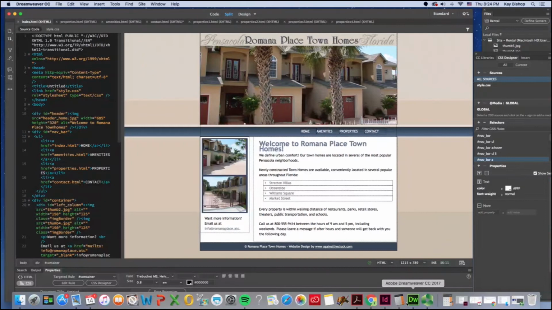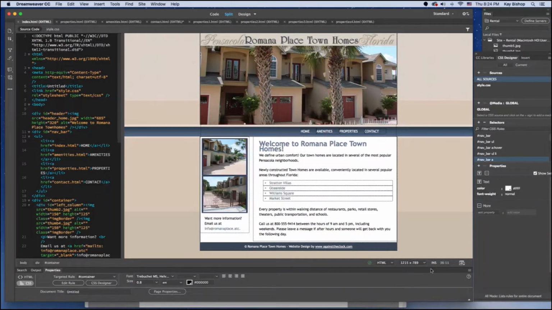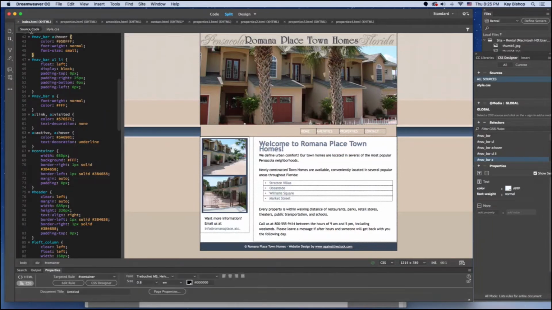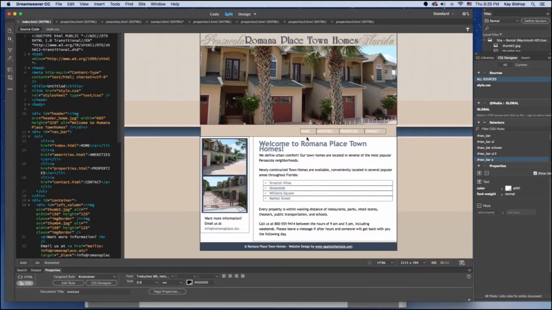I have the rentals files downloaded from Against the Clock opened in Dreamweaver. I'm in split view so you can see the source code for the website pages. Be sure that you're in the source code and not the style sheet code. And we'll talk more about CSS style sheets and how to attach that. But for now, we want to be in the actual source code for our page layout.